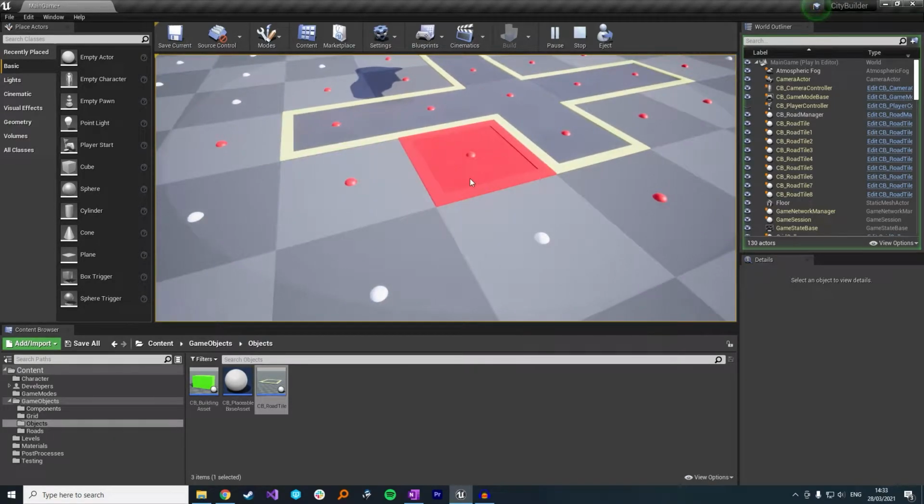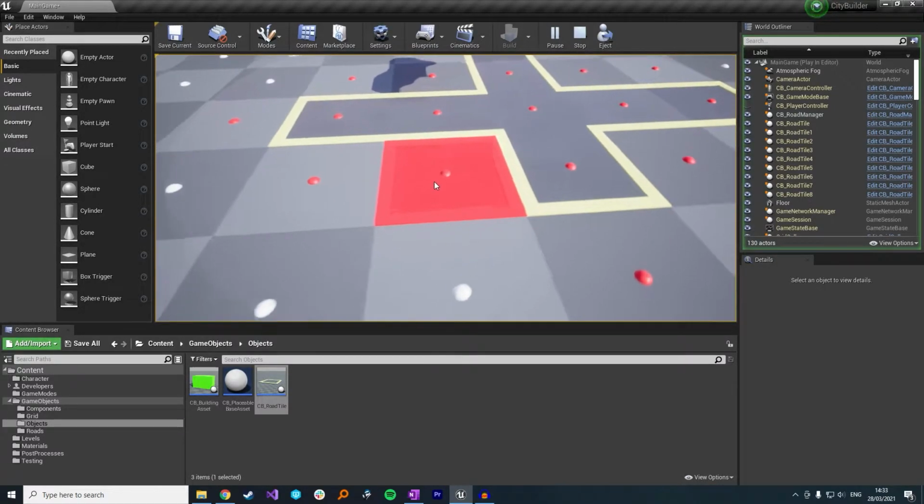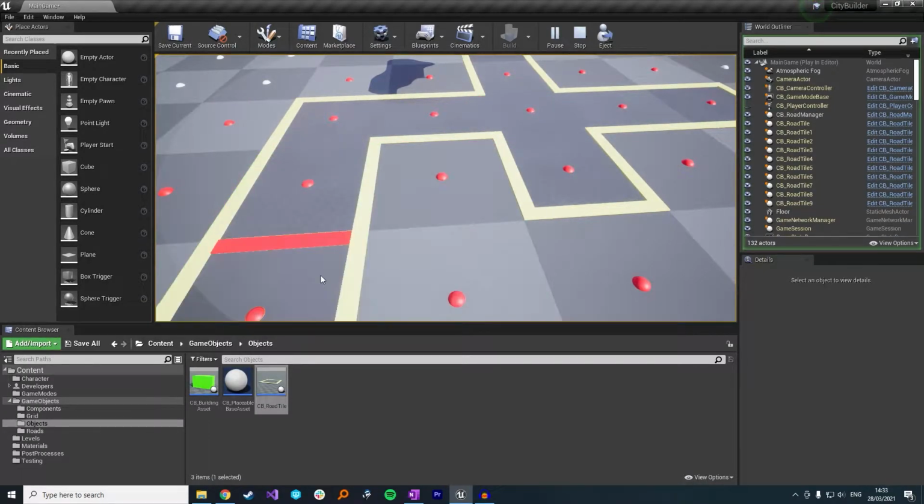And it also means that we can't place tiles in invalid locations like right next to a junction here, but we can place them here.